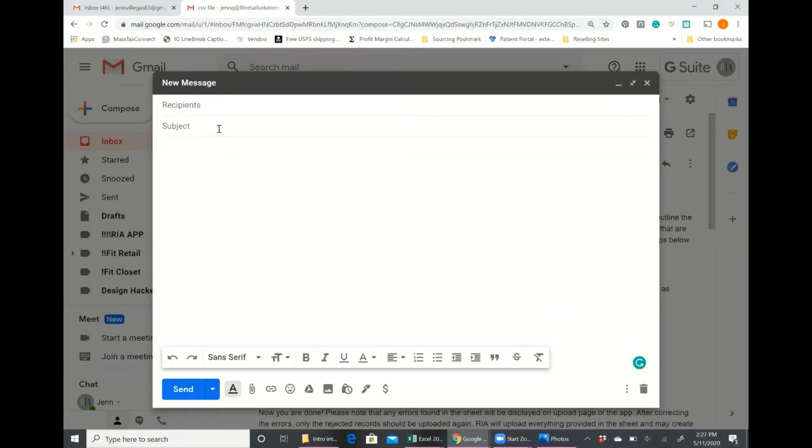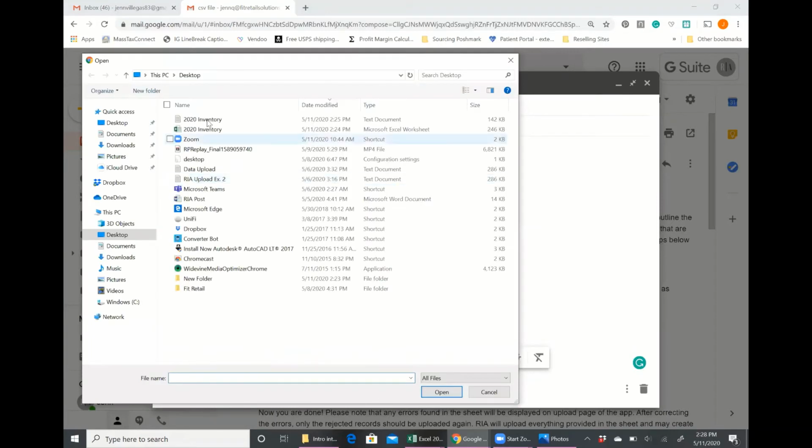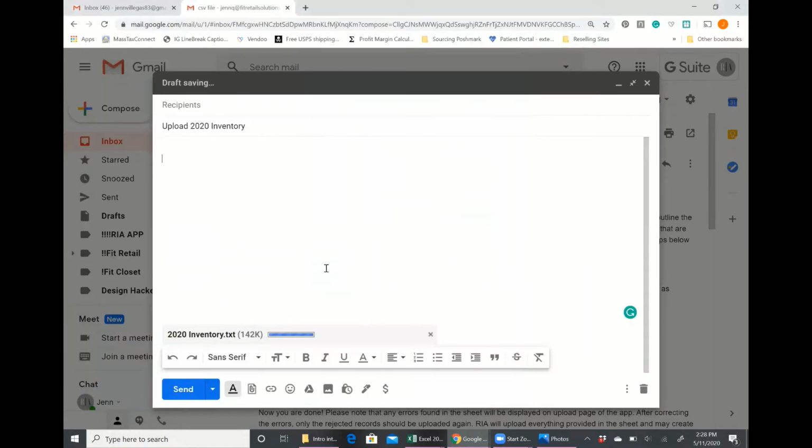All right, so we're just going to type in upload 2020 inventory, whatever you want to call it. I'm going to hit attach file, and you are going to attach the text document, not the workbook, but the text document. So click that. And then I will email it to myself, and I'm going to hit send. And then I'll show you where you can find it.